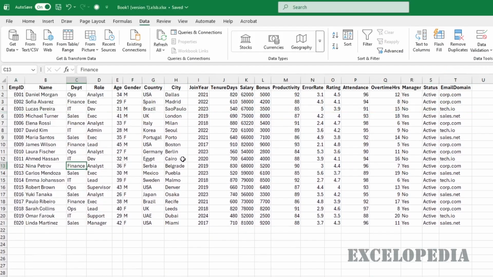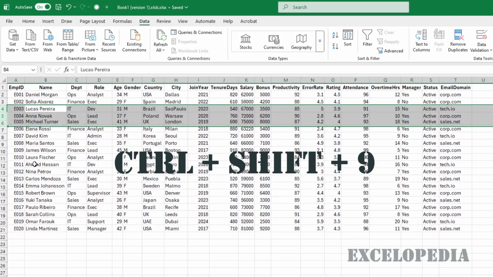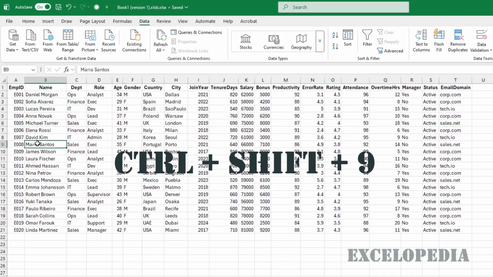And what about unhiding rows? First, look at the row numbers on the left. If you see numbers skipping, for example, row 4 and then row 6, that means row 5 is hidden. To unhide a row, you must select the rows above and below the hidden one. This tells Excel where the hidden row is. Now simply press Ctrl Shift 9 to unhide the hidden row. It's as simple as that.